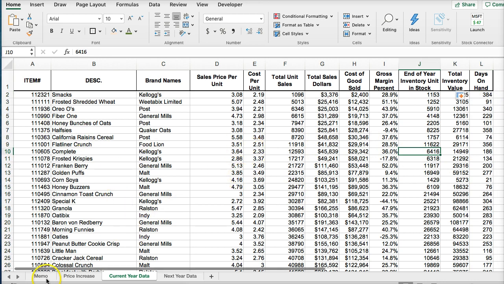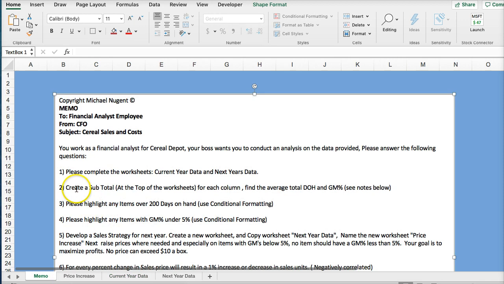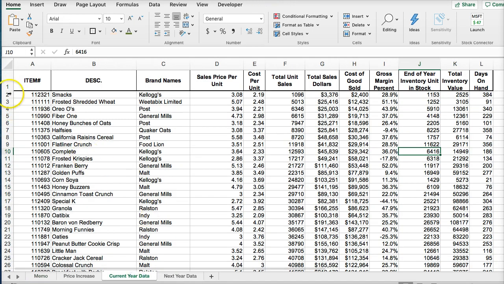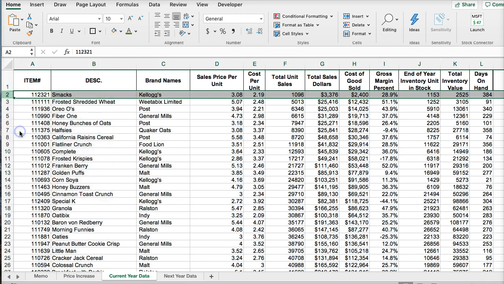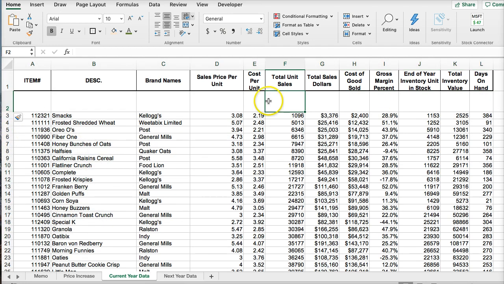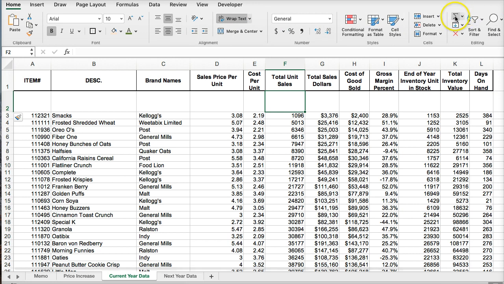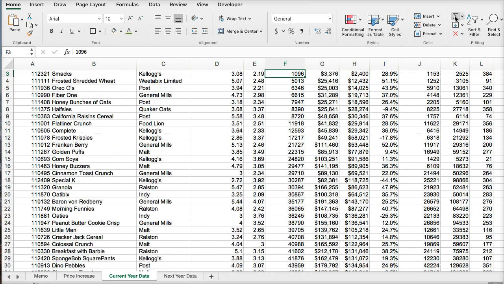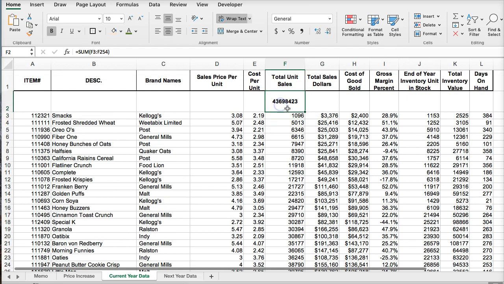the second item here in the memo said to create a subtotal at the top of the worksheets to add the columns. So let's go back here. So we need to go insert, and the only thing we need to total, doesn't make sense to total the per unit items. So we need to total, and I'm going to use this summation, quick summation tool to calculate sales units.